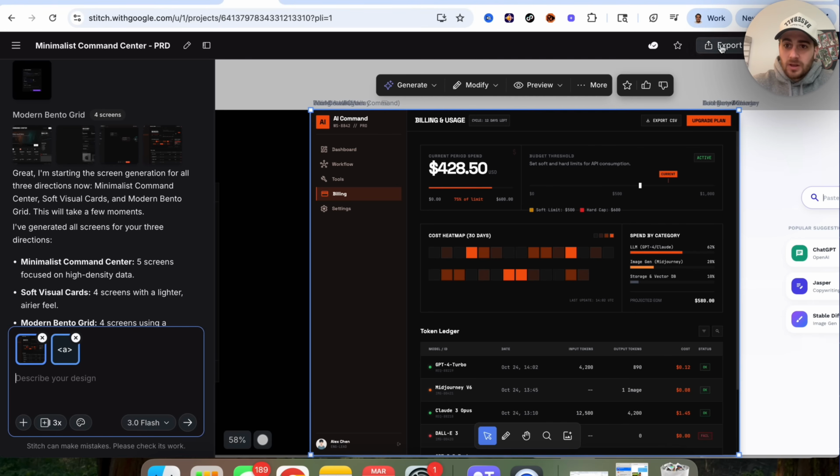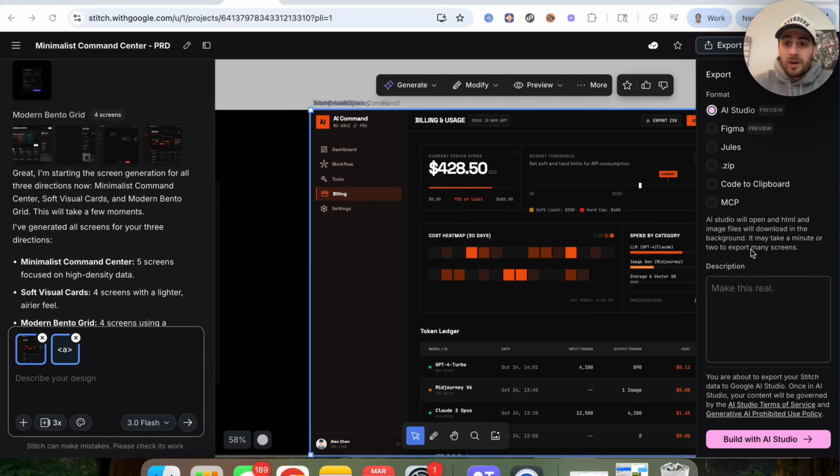In addition to that, if we come over here to export this, we could export this directly into AI Studio, copy it to clipboard, put it in an MCP. We could get this literally built out right now. We could also preview this in a new tab with a QR code on mobile, tablet, desktop. Again, I just showed you this.